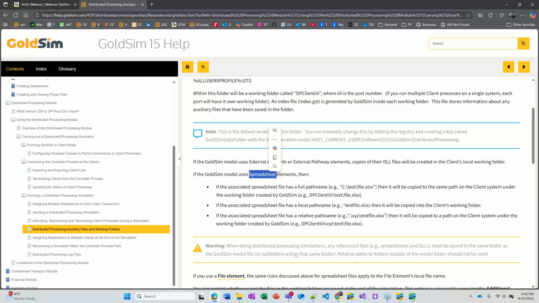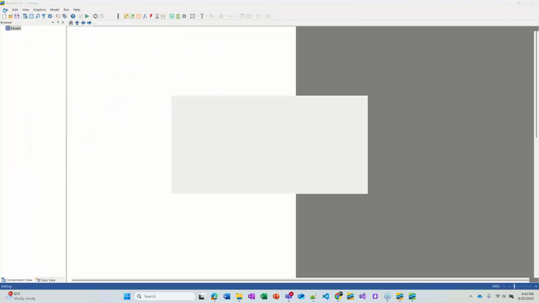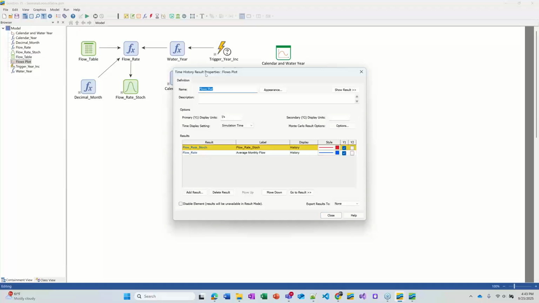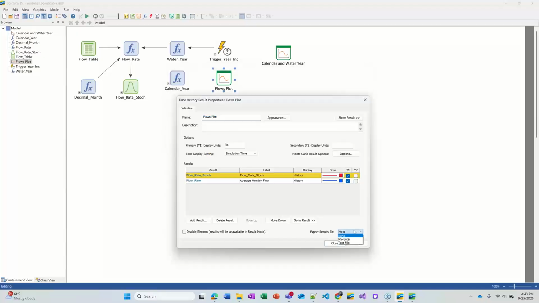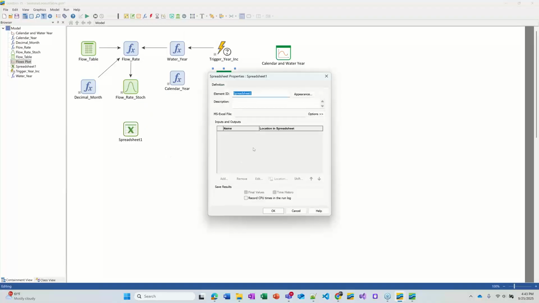The spreadsheet element is, let's just go in the model. Well, I don't want to go to edit mode. Let me just go here, just so everyone's clear what I'm talking about. Let's say we have this simple model right here. We can export results through this, right? Right here. So that's a time history being exported, but there's also the spreadsheet element, which is what the manual is talking about. So this element we can export.